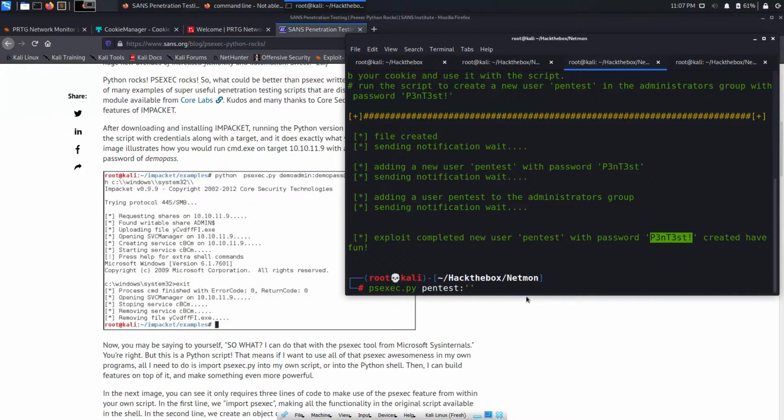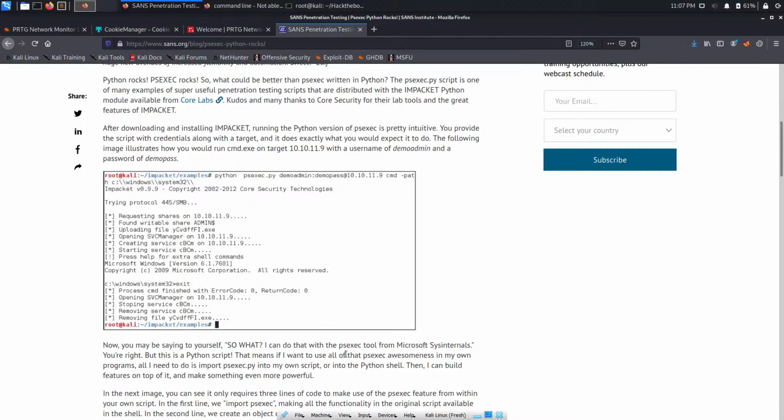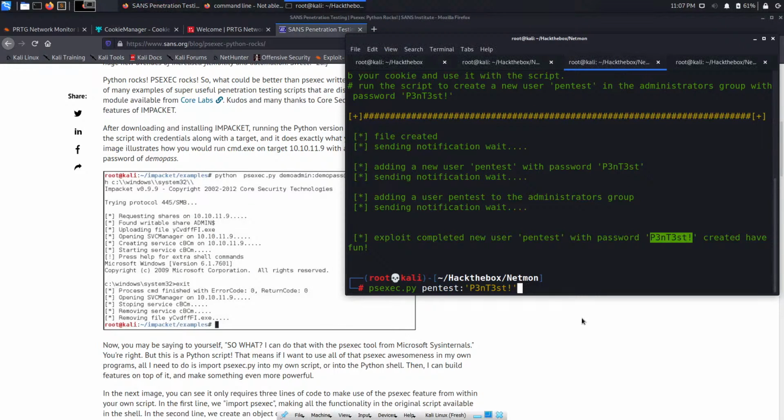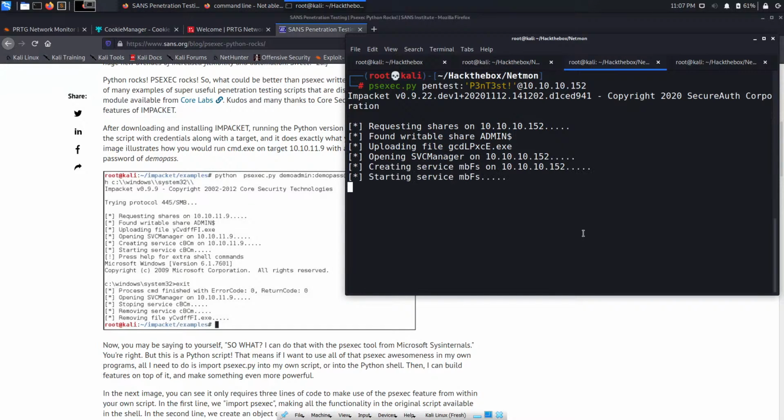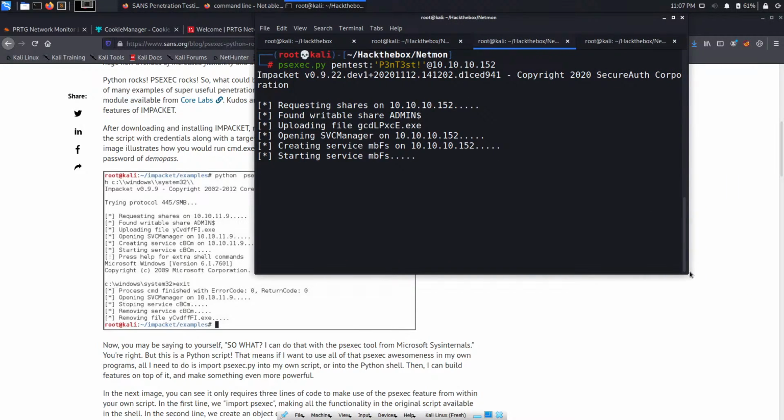Okay, let me copy the password that they gave. And what's the thing we need to do? At the rate of 10.10.10.152. We try to connect to this. So yes, you can see the requesting shares is going on, and I think we will get a shell in a few minutes or few seconds.